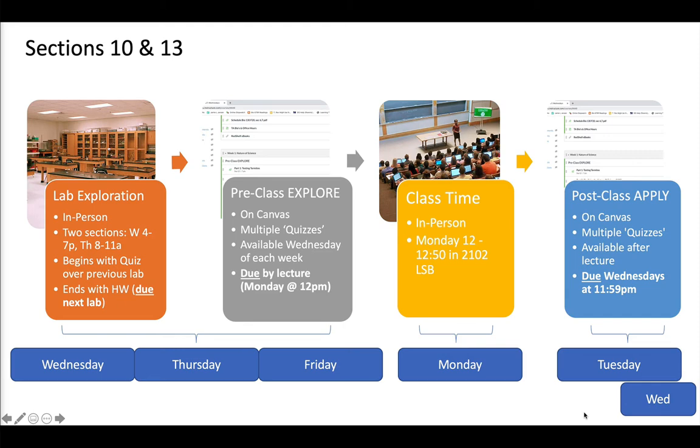So everybody's going to get the same experience as everybody else. Everybody will have the same activities. It's just staggered so that we can meet with you in smaller groups for lecture time.